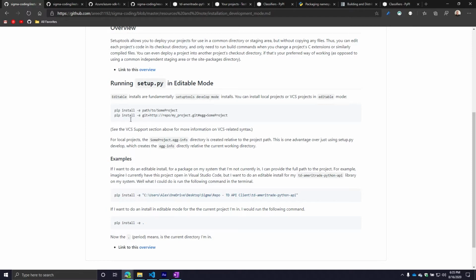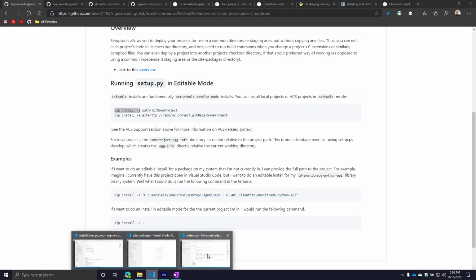I can't remember exactly what it was, but I used to call it something else, and I read it up and I was like, oh, it's just editable mode. I was overthinking it. But basically, the idea behind editable mode is it provides a link to your package in the package repository. This is just easier to show you.